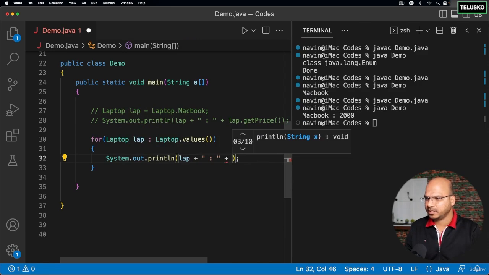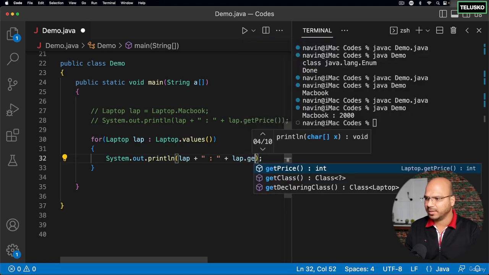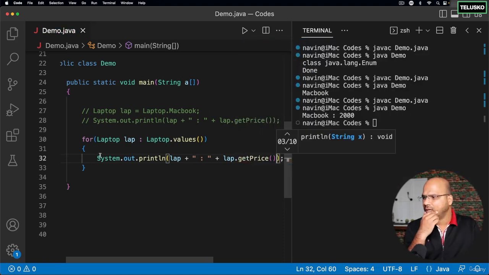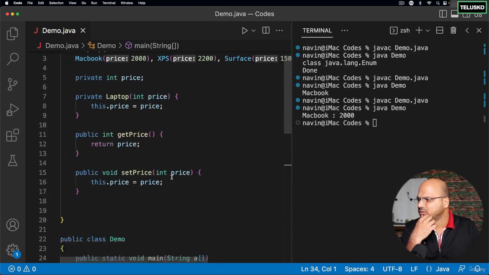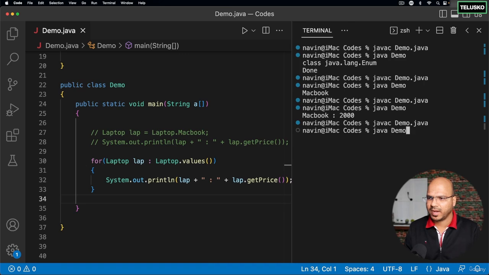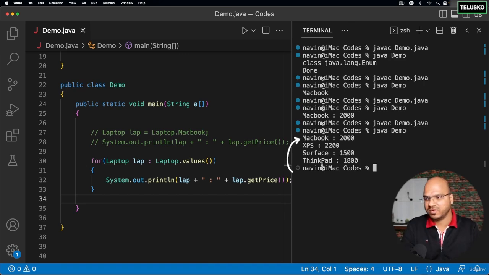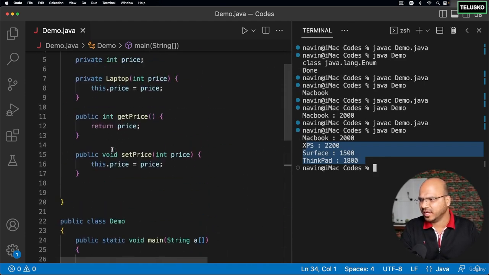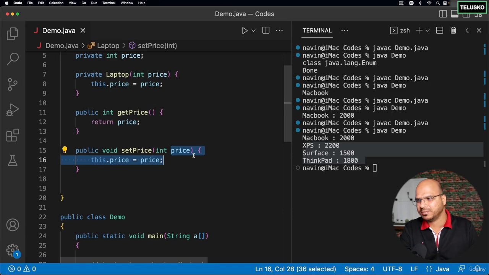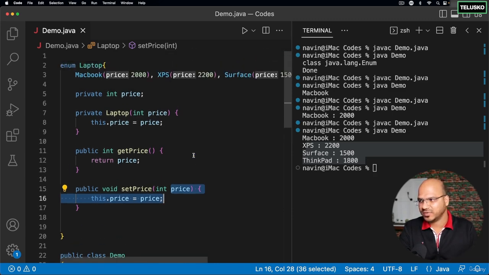Let me print the price. How do I get the price? So it's lap.getPrice. Okay, I hope this will work. Let me just verify once. Yeah, we can do that. So I'll say compile, run. You can see we got all the values. And at any point you can change the value as well. Okay, so you try that. Try to call setPrice and pass a particular value here and your price will change.